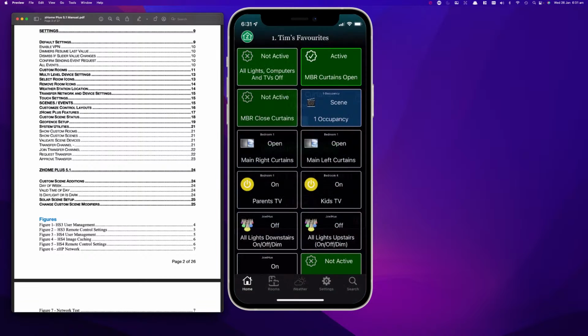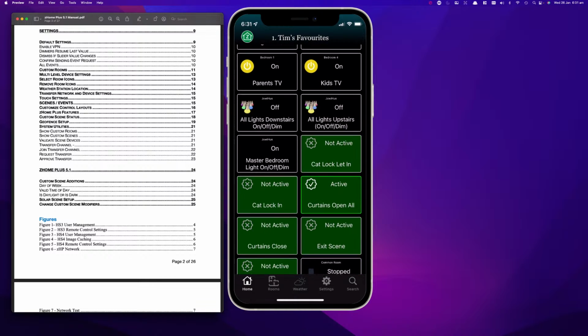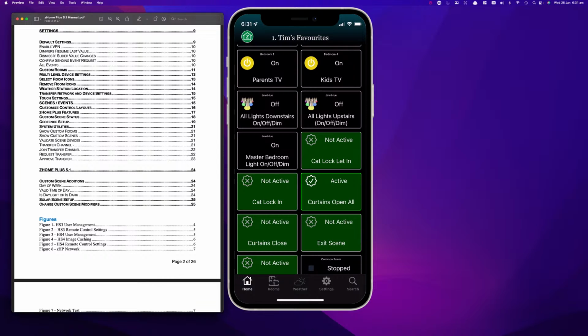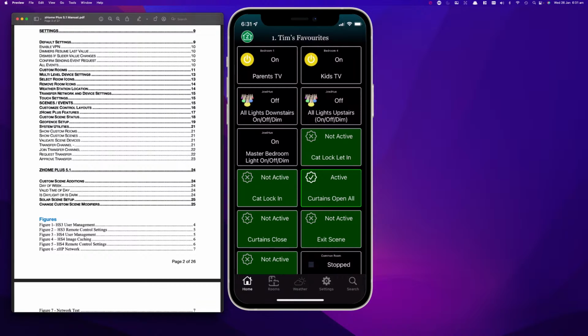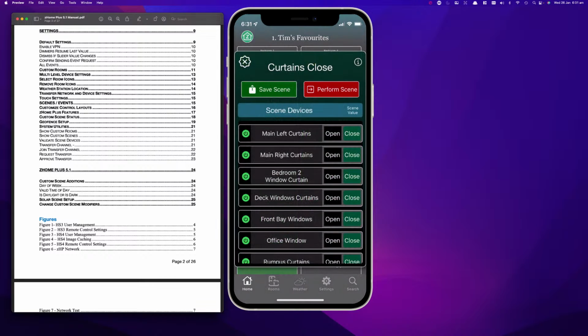The icons that you see here up the top left and the top right, you can see when devices are either set or not set. So if I turned around and said, let's do it, it'll fire off the action to that, and it'll update when the systems are changed. So if I go curtains close, I can bring up the devices and perform the scene.